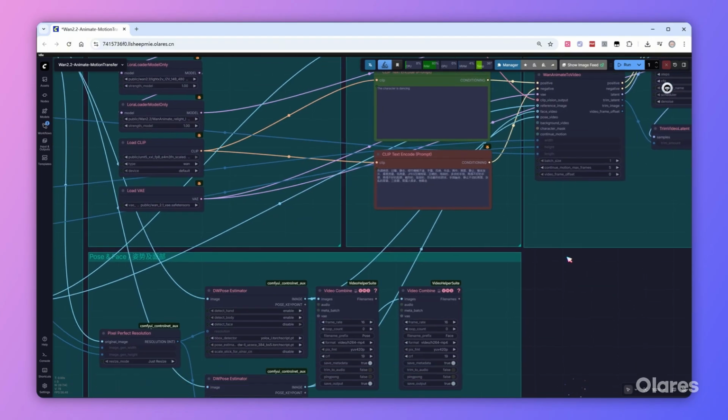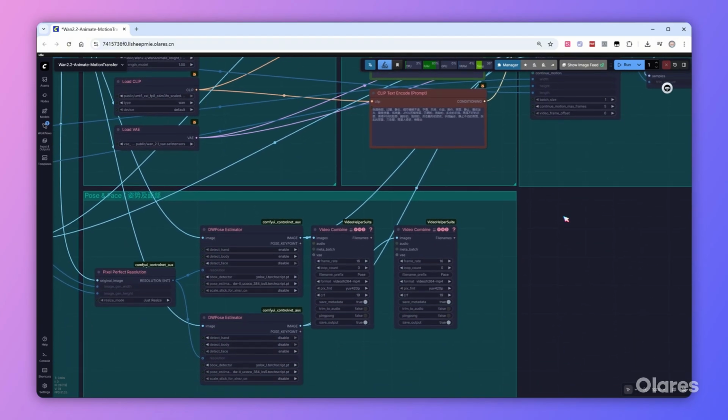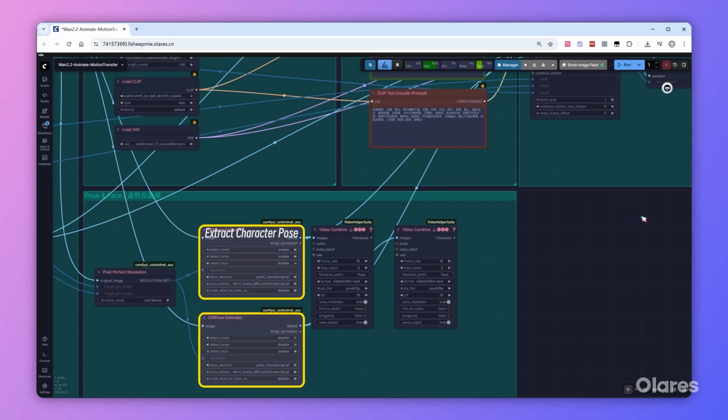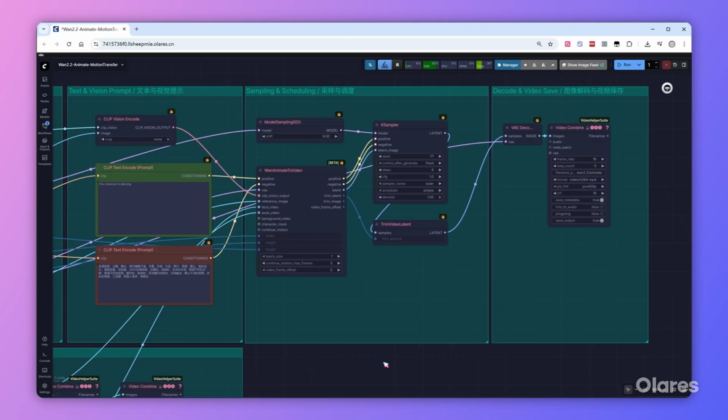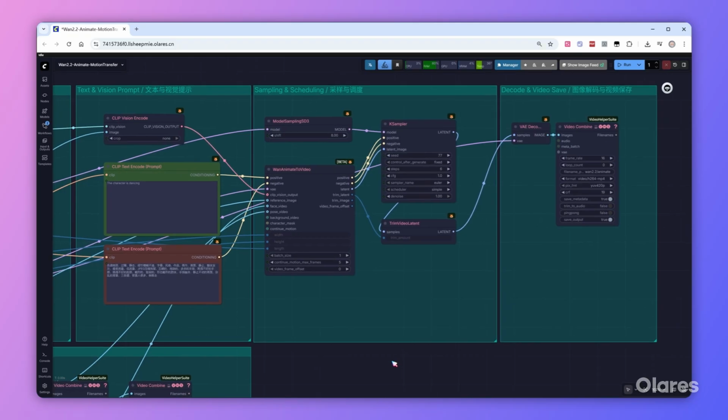For pose and facial processing, ControlNet's DWPose preprocessor is used. It separately extracts the body pose and facial keypoints, generating both a pose video and a facial video to be supplied to the sampling node as references. Sampling scheduling is very similar to VACE. The default shift value here is 8. The material preparation node is Wan Animate to Video, which integrates positive and negative prompts, VAE, clip vision results, reference image, face video, and pose video, providing sampling instructions and latent space material for the K-sampler.